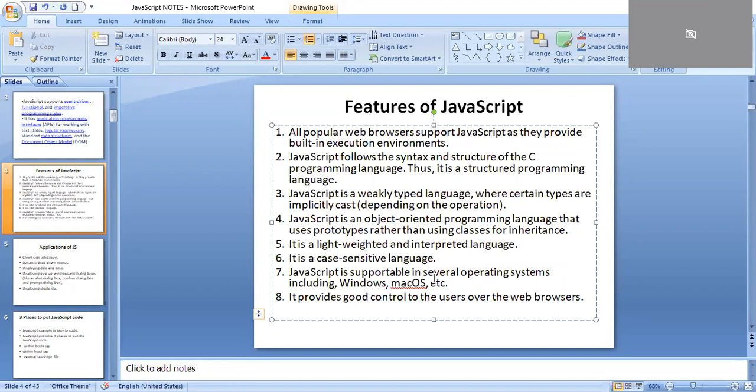JavaScript is said to be a lightweight and interpreted language. We have seen this point earlier. We call it lightweight, and interpretation means each line of the entire code is taken in turn. It is also said to be a case sensitive language.